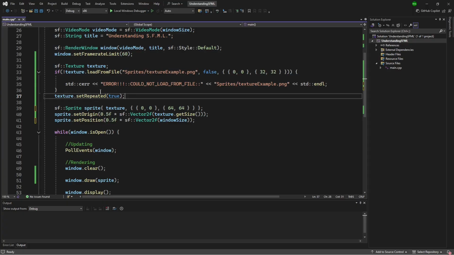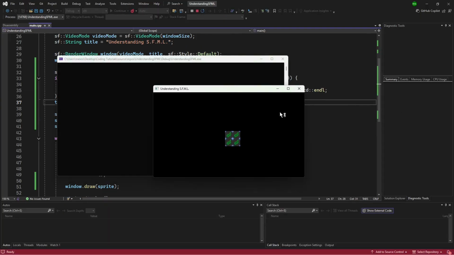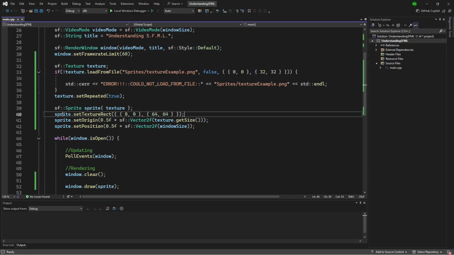The texture function setRepeated will tile our texture in both the X and Y directions. Note that this will only work if our sprite's texture rectangle is larger than the texture itself. So if we open the debug menu, we can see that our texture is now a 2 by 2 grid of tiles. Instead of at start, we can also later on set our sprite's texture rectangle.